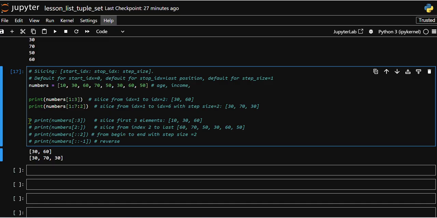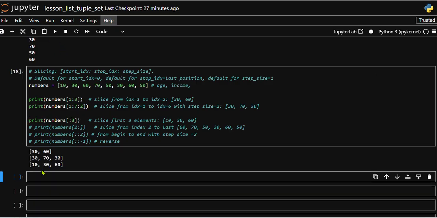Okay, now you want to slice the first 3 elements. So one way to do it, you can say numbers colon 3. Now if you don't specify this number in front, remember by default it is 0. So there is a 0 over there if you don't specify. You can also write 0 if you want to, or just leave it blank. And that's going to print the first three elements: 10, 30, 60.